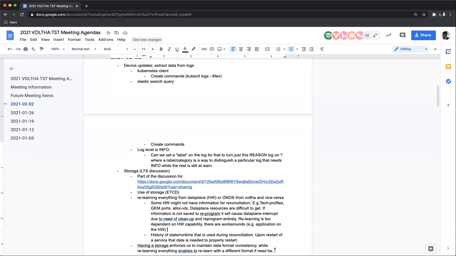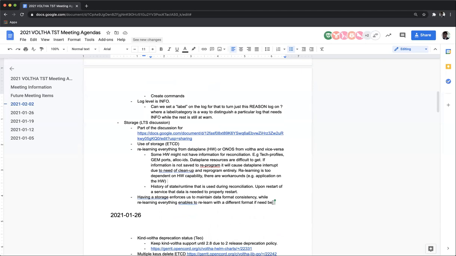Any other thoughts? I think the gist of this is we will need storage. How much, we don't know yet, because maybe there's some cleanup that is required. Is etcd more a storage for config data, or is it more like a transactional type of data? That's something else that we could explore.